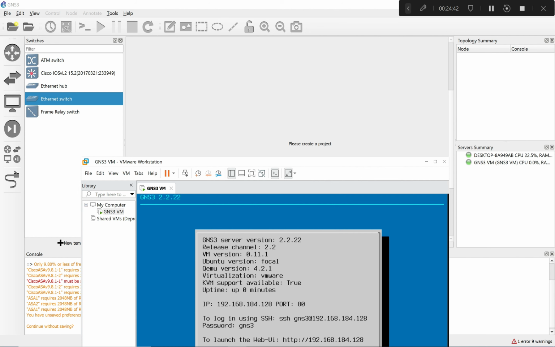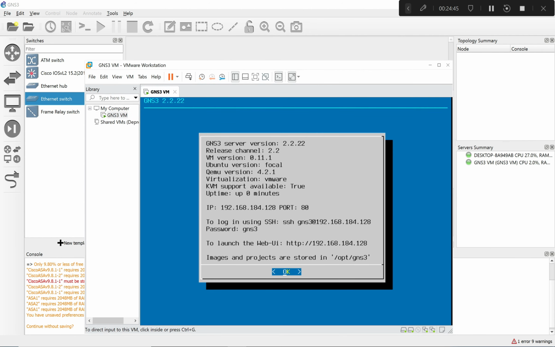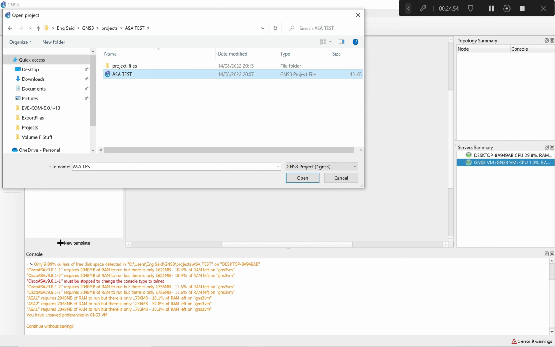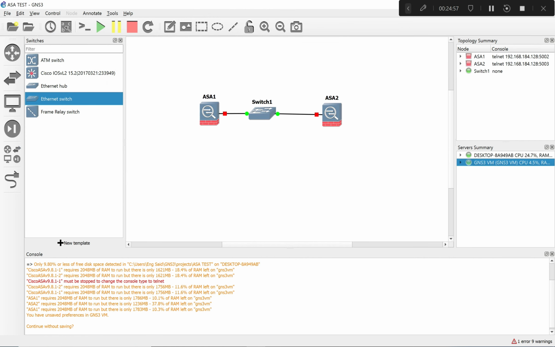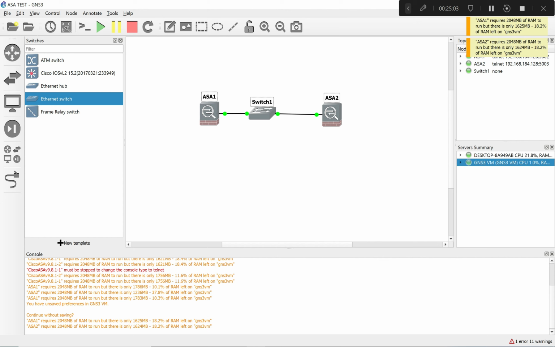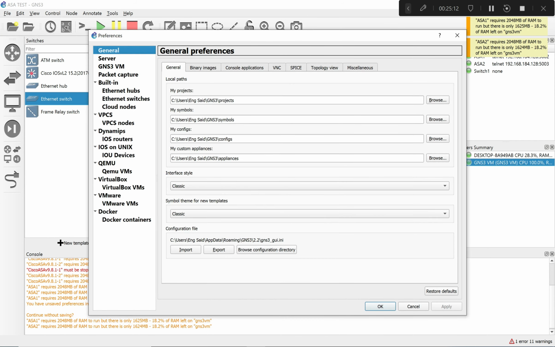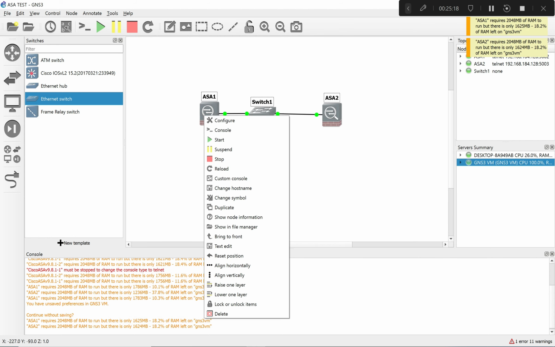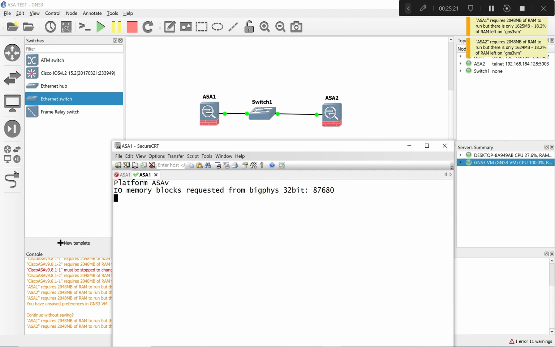So now my GNS3 is back. You see the VM is back. The GNS3 is green. So now I have to go back to my ASA test here and open it again, and now it should work because I gave it 8. So let me go back and check my memory in GNS3. I have 8 GB. So now I go to console. Let me just check if that solves it.